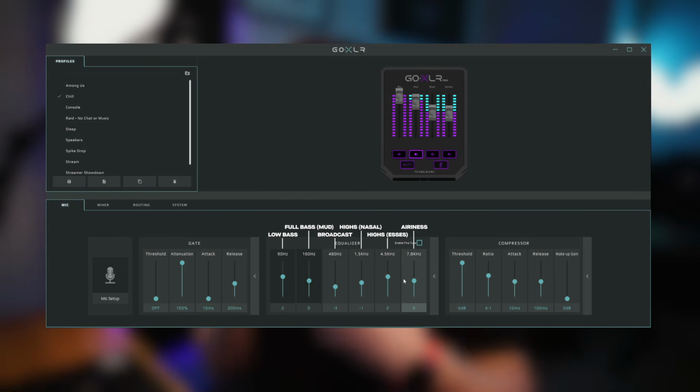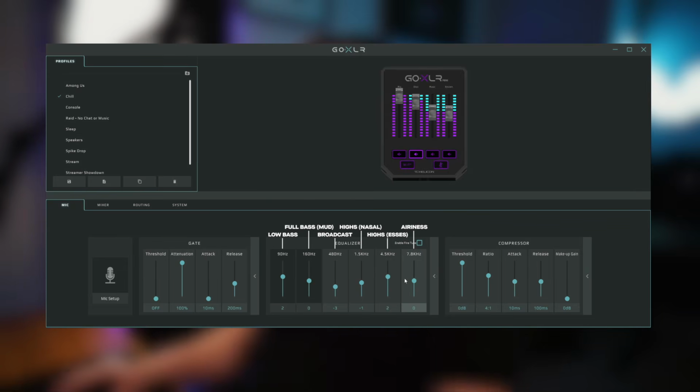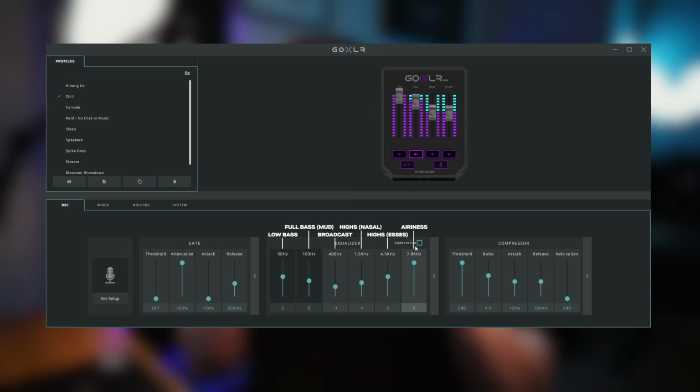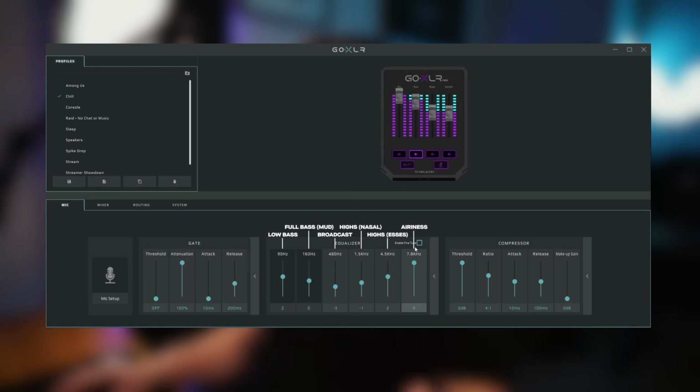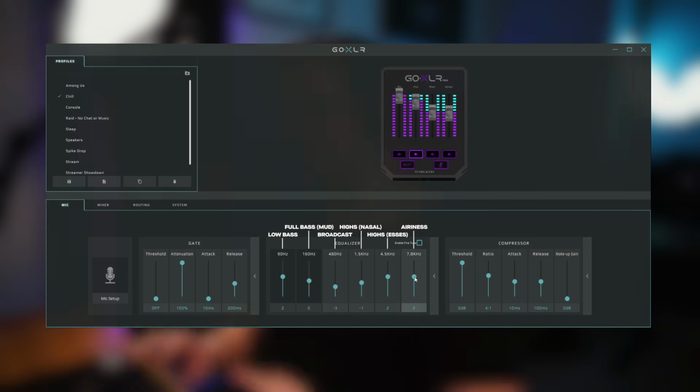Last but not least, we're going to go to the 7.8 kilohertz frequencies, which is the airiness part of your voice. If you go all the way to +9, the breath almost hurts to listen to, and then my S's get very pronounced and very annoying. Whereas if I take it all the way out, again, I lose a lot of that definition. Usually, I like to stay around 2 to 3 on this one. I think I'm going to stay at 2 in this case.